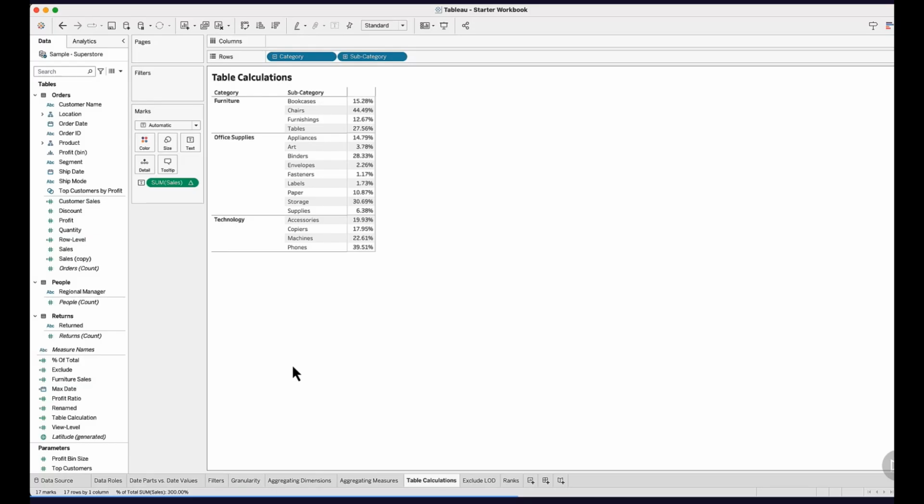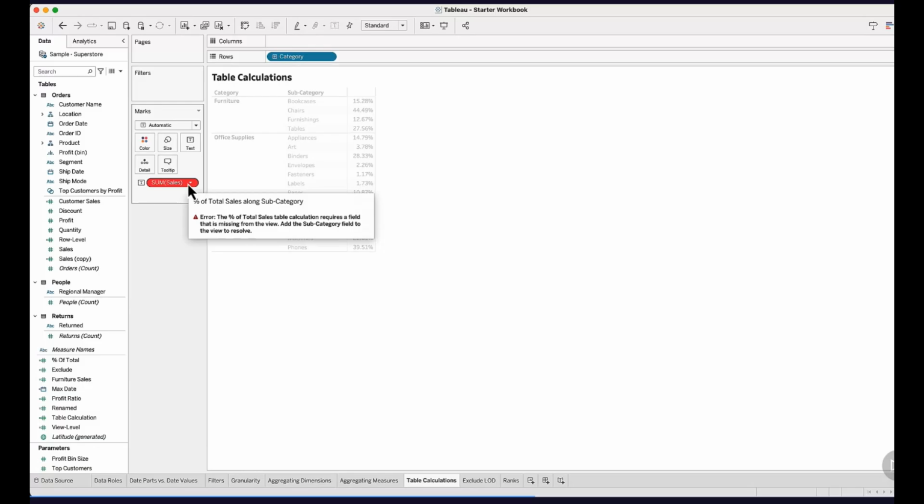If you then attempt to remove the subcategory field, you will get an error message saying Tableau requires a field that is missing from the view. This indicates that in order to perform a table calculation, you need all the fields in the view, which contradicts the level of detail expressions, wherein level of detail expressions support calculations at level of detail other than the view level. So you can predefine the level of detail in LOD expressions and use it elsewhere on the workbook, regardless of what the view level detail is.